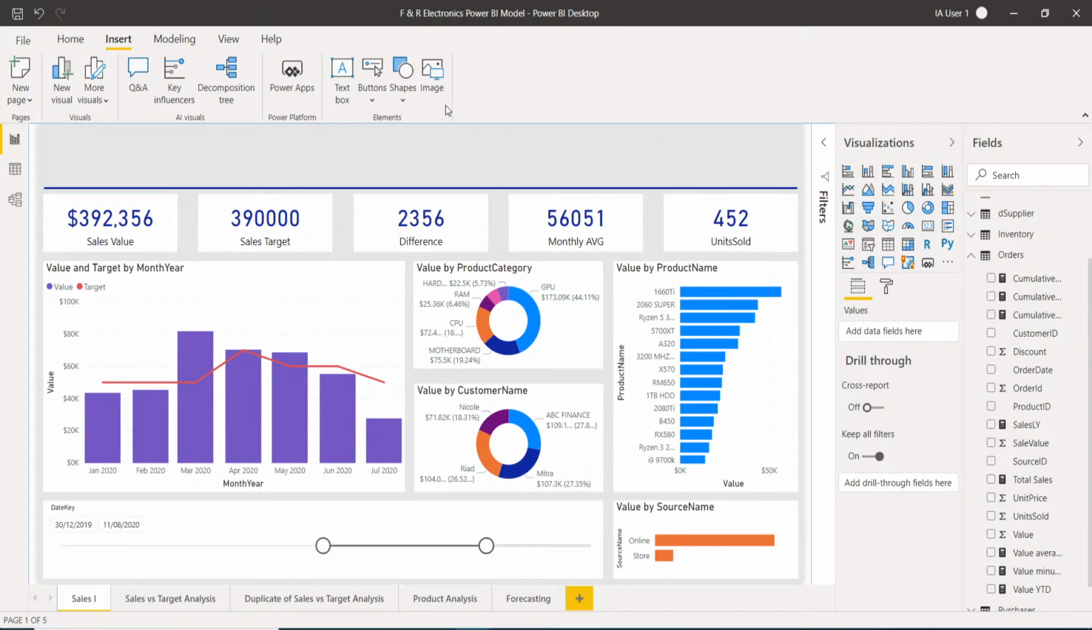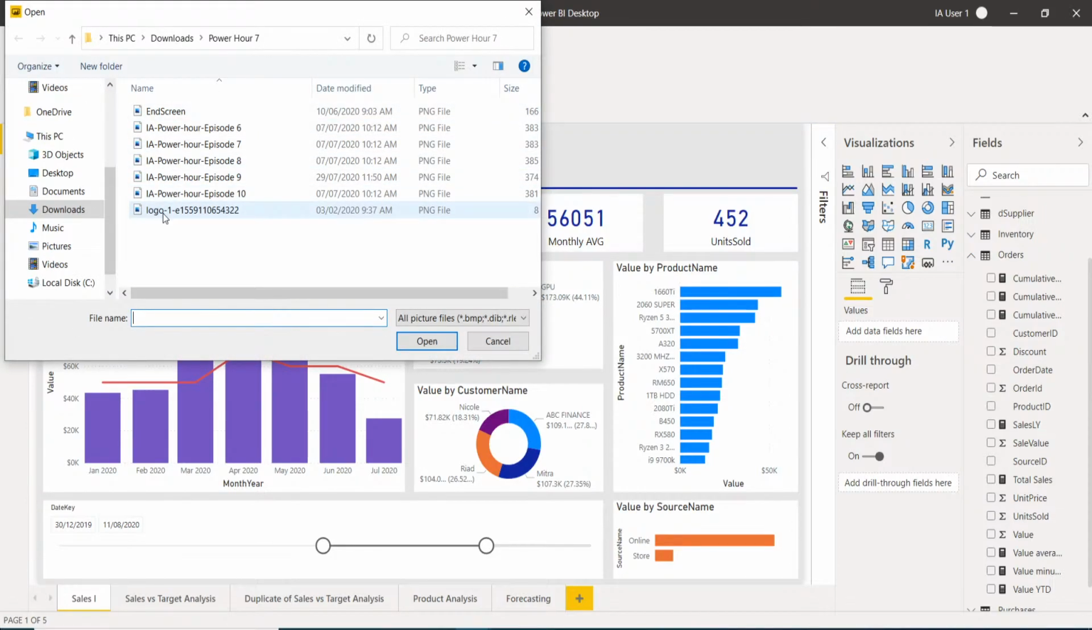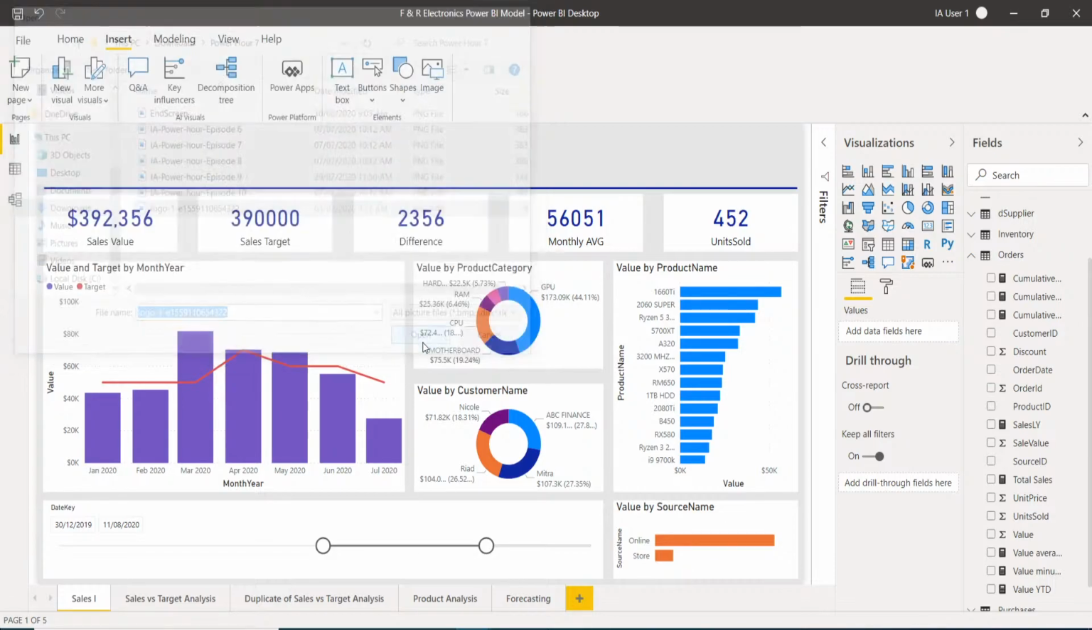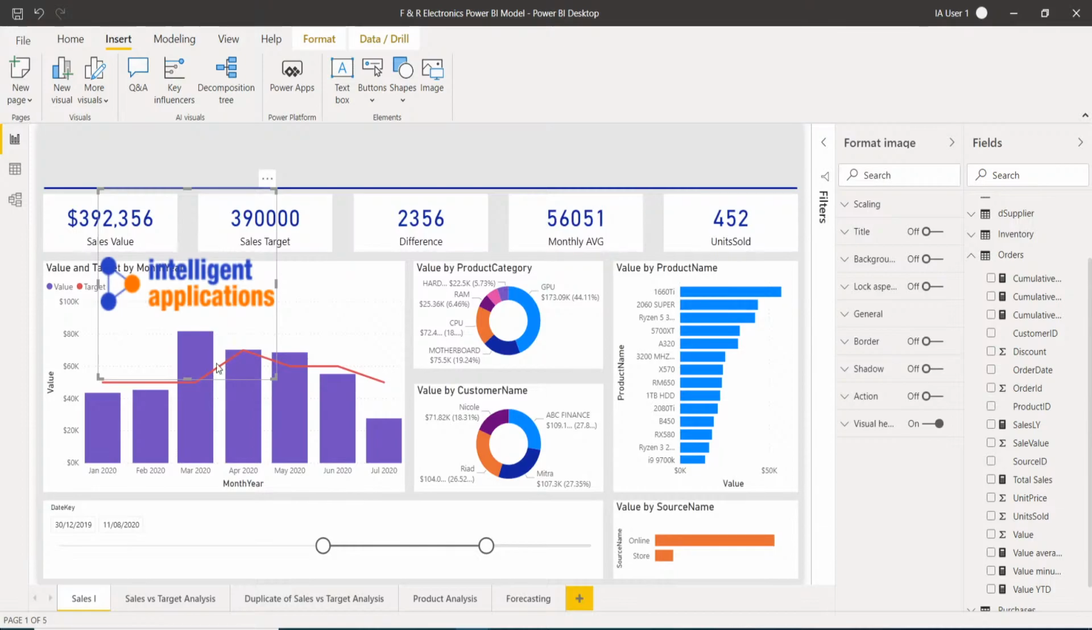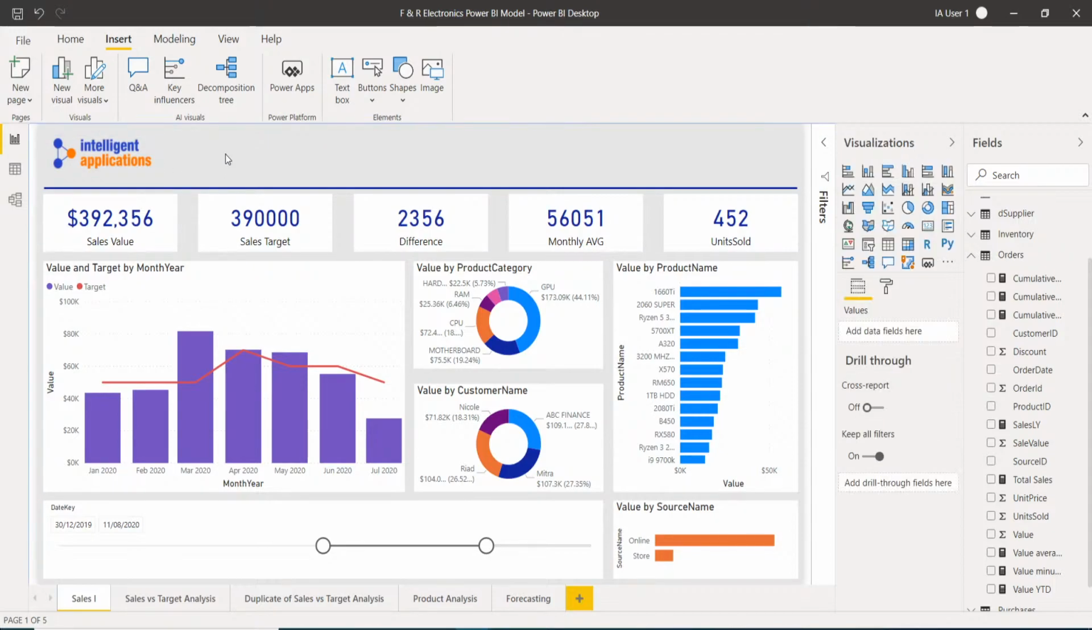So the next step is adding an image. We click on image, and here I have a little company logo. Let's just import that. Really easy. And you can see our Intelligent Applications company logo here. We just want to shrink it down a bit and put it on the upper left hand corner. Right, so we're beginning to look a lot more professional.